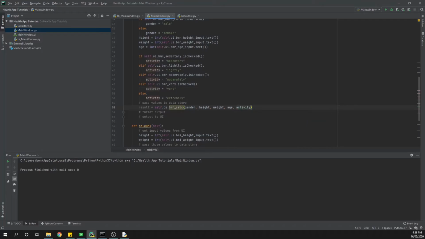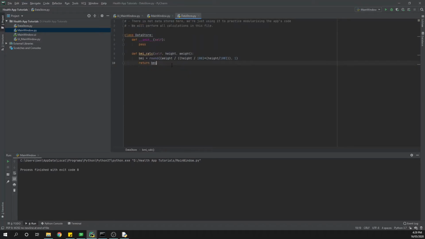Okay, so that gets all of those things passed through as arguments, which means that then in our data store, we can come and build this function here, our BMR calc one. So come down a little bit further, define BMR underscore calc. Okay, so self, then we had gender, height, weight, age, activity. Okay, so that's each of those. And then we need to actually build our calculation itself. Okay, so again, this is where things are going to get a little bit trickier.